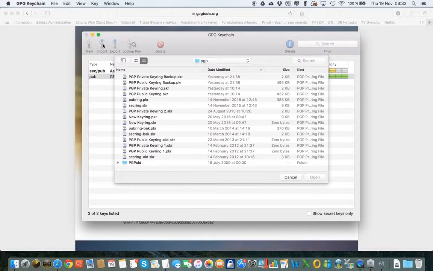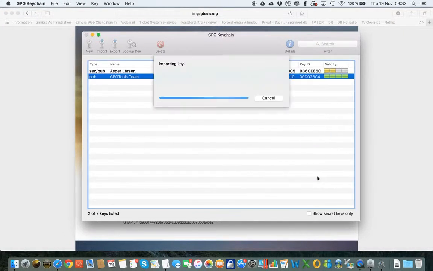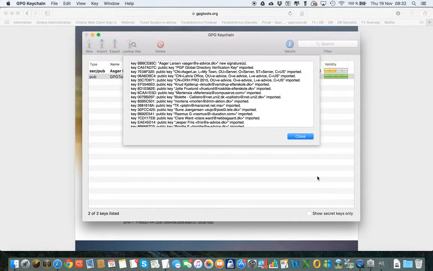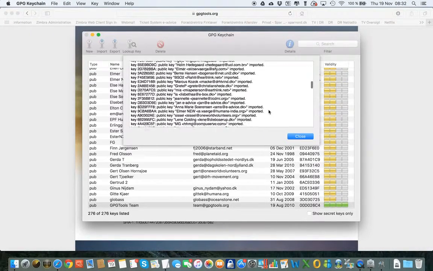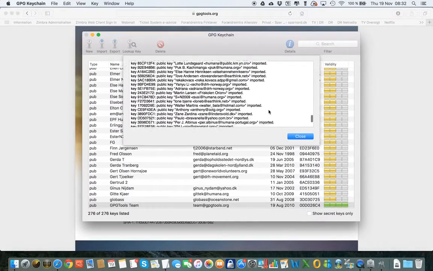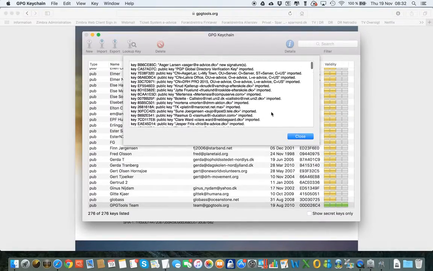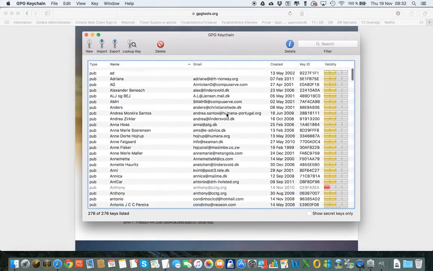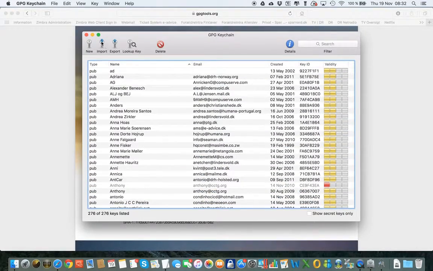Choose import again and say I import my pub ring, public key ring. And here you can see a lot of keys imported, and so this is my public key ring. I can also see it on the keys here. And then I need to import my private keyring.